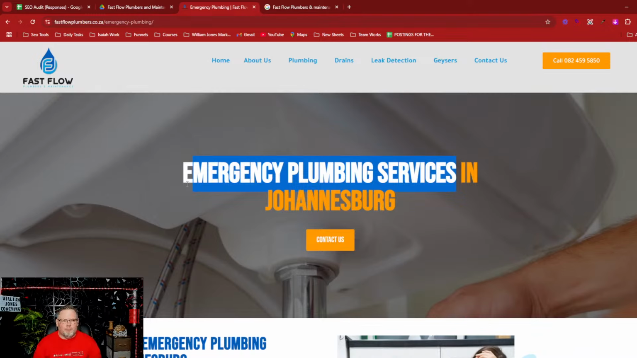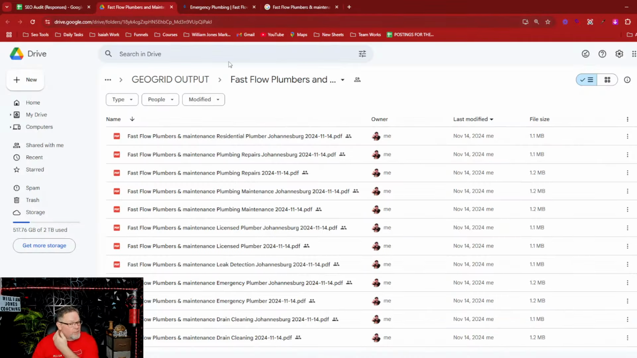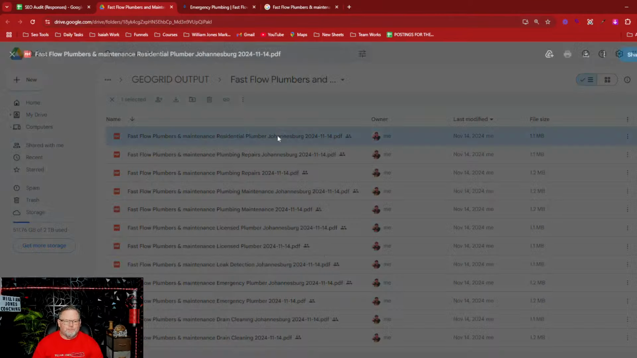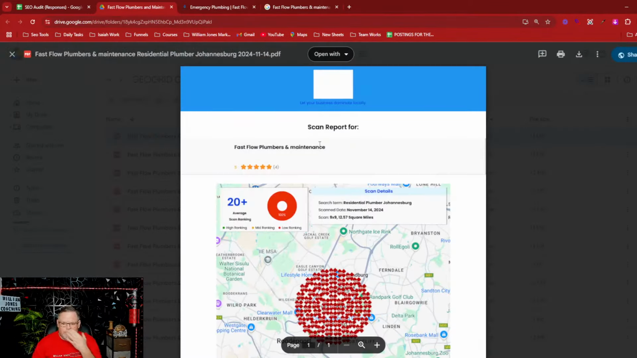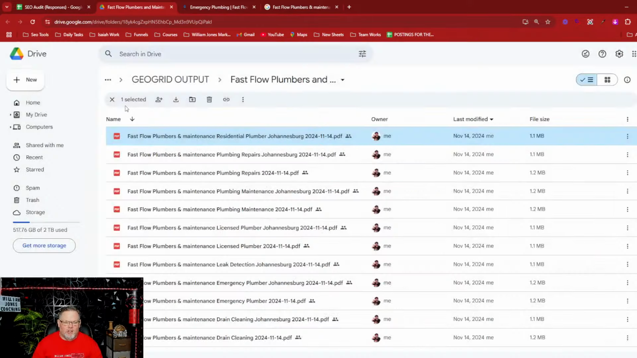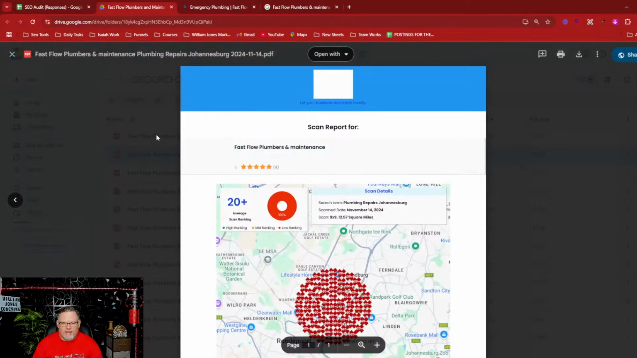We're going to look at both of them, and I'm going to tell you how long it would take me to do it and where are some areas you can improve. So first one, you're nowhere to be found for residential plumber Johannesburg. So it tells me you've got a long way to go. You have no brand established.